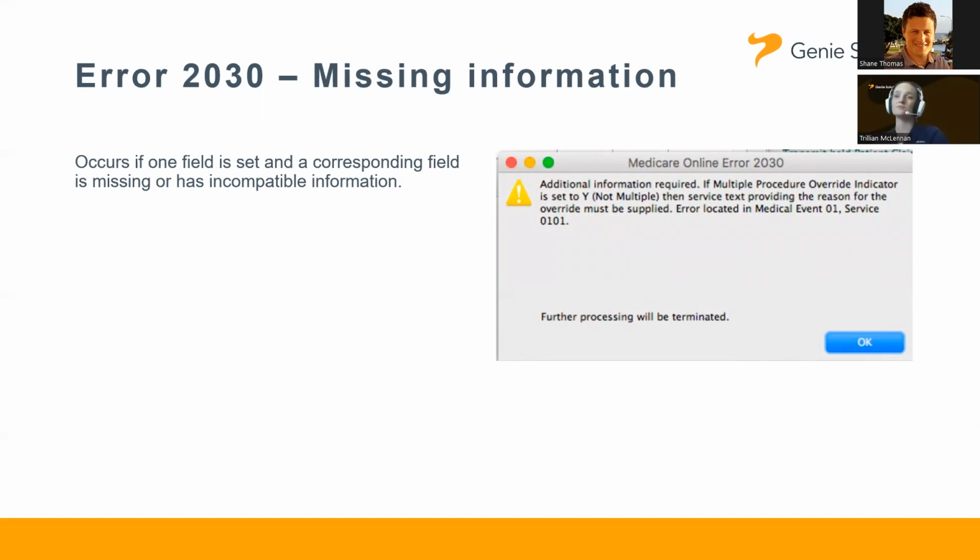Other examples of 2030 errors include medical event date should not be before the patient's date of birth, for example. That's usually a typo in the service date or the date of birth. Someone's overwritten something, it's jumped back to 2000 and the patient was born in 2005. You're going to end up with an error.